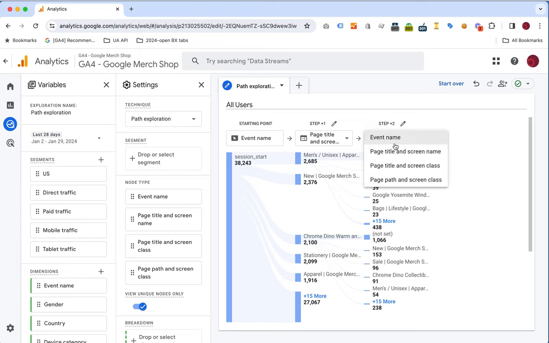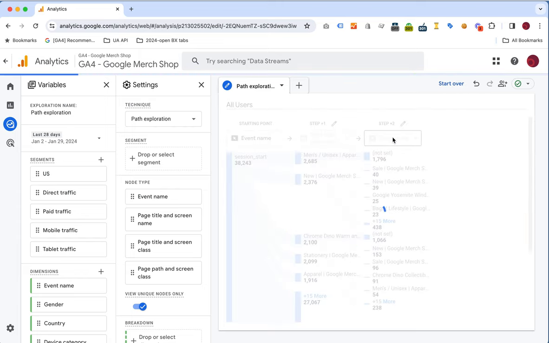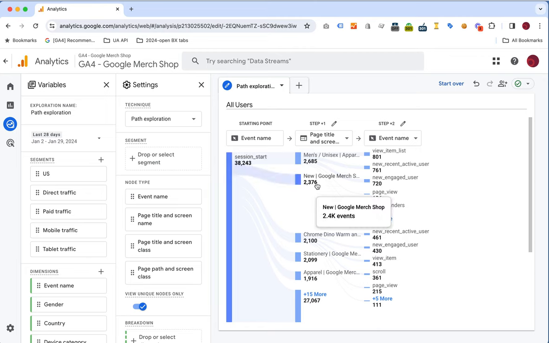I can change this to say, well, what's the event name that's occurring when they go to this page? What's their next most common event? They're viewing an item list. They're making another page view. They're viewing an item. So I can explore what is happening through these paths by changing whether I'm looking at the page title or event name. This type of report is really helpful when you have a particular campaign in mind.